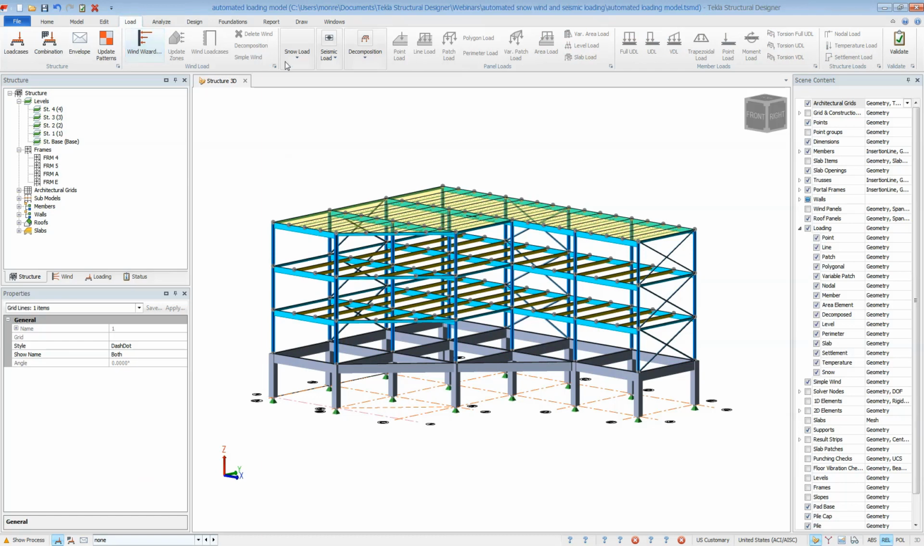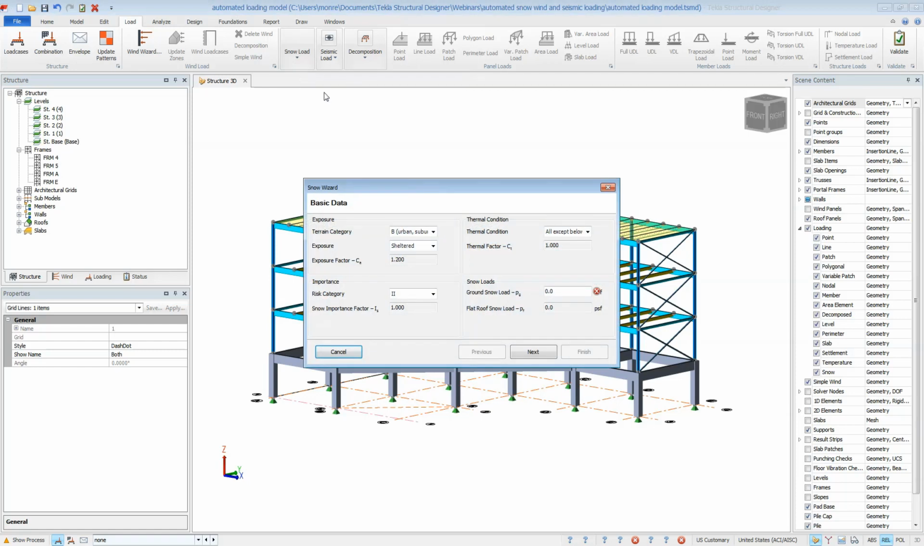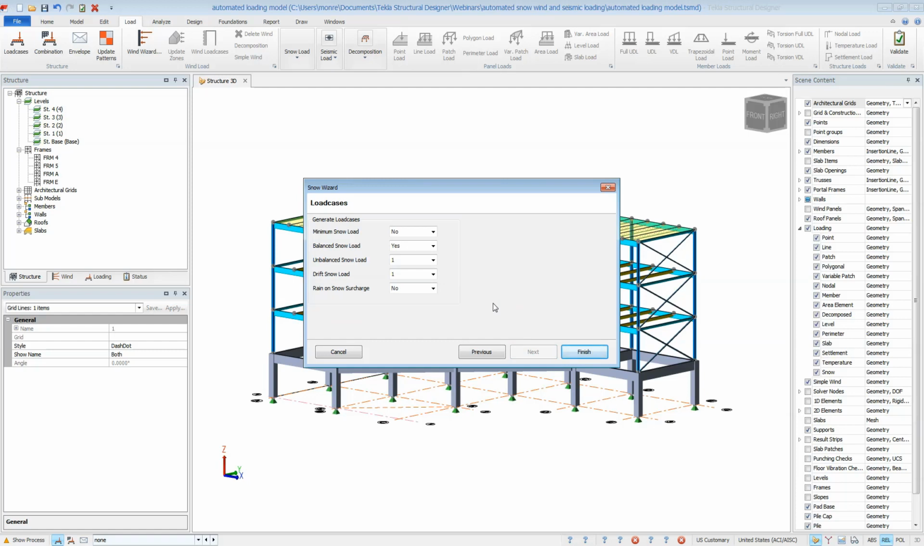So in the loading ribbon, I can click on the snow load command and run through the snow wizard. Here, just make sure that you input basic information about your project and the ground snow load. Next, you can define the snow load cases. If you need a minimum snow load, maybe the calculated snow load is 15, but your jurisdiction says you can only do a minimum of 20, you can also create that load case.